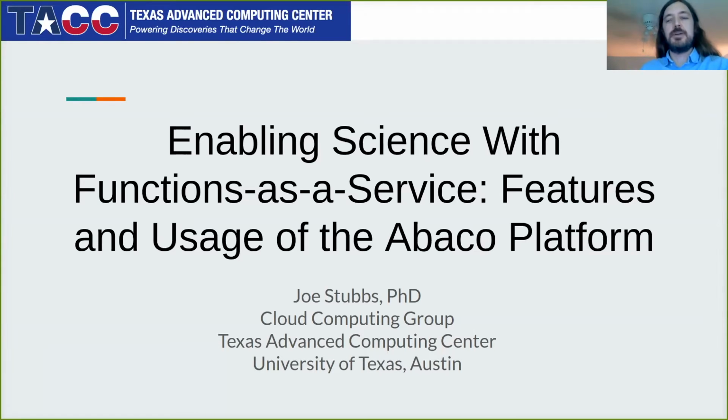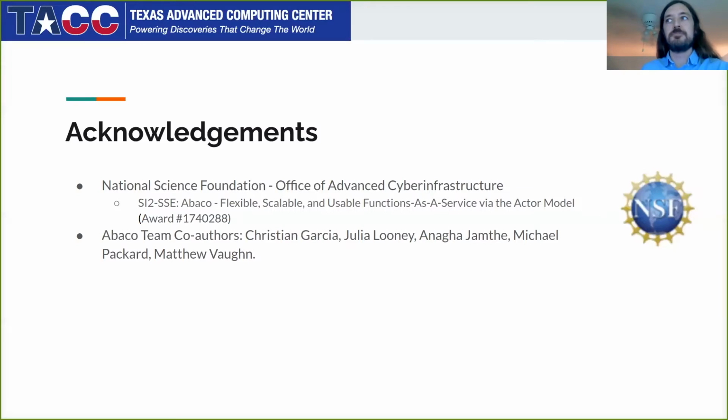Yeah, so my name is Joe Stubbs. I'm at TAC, and I'm going to be talking about a functions as a service platform that we've been developing there called Abaco. Just a brief acknowledgement: this is funded by the National Science Foundation, and I also want to thank my colleagues and co-authors on the paper here.